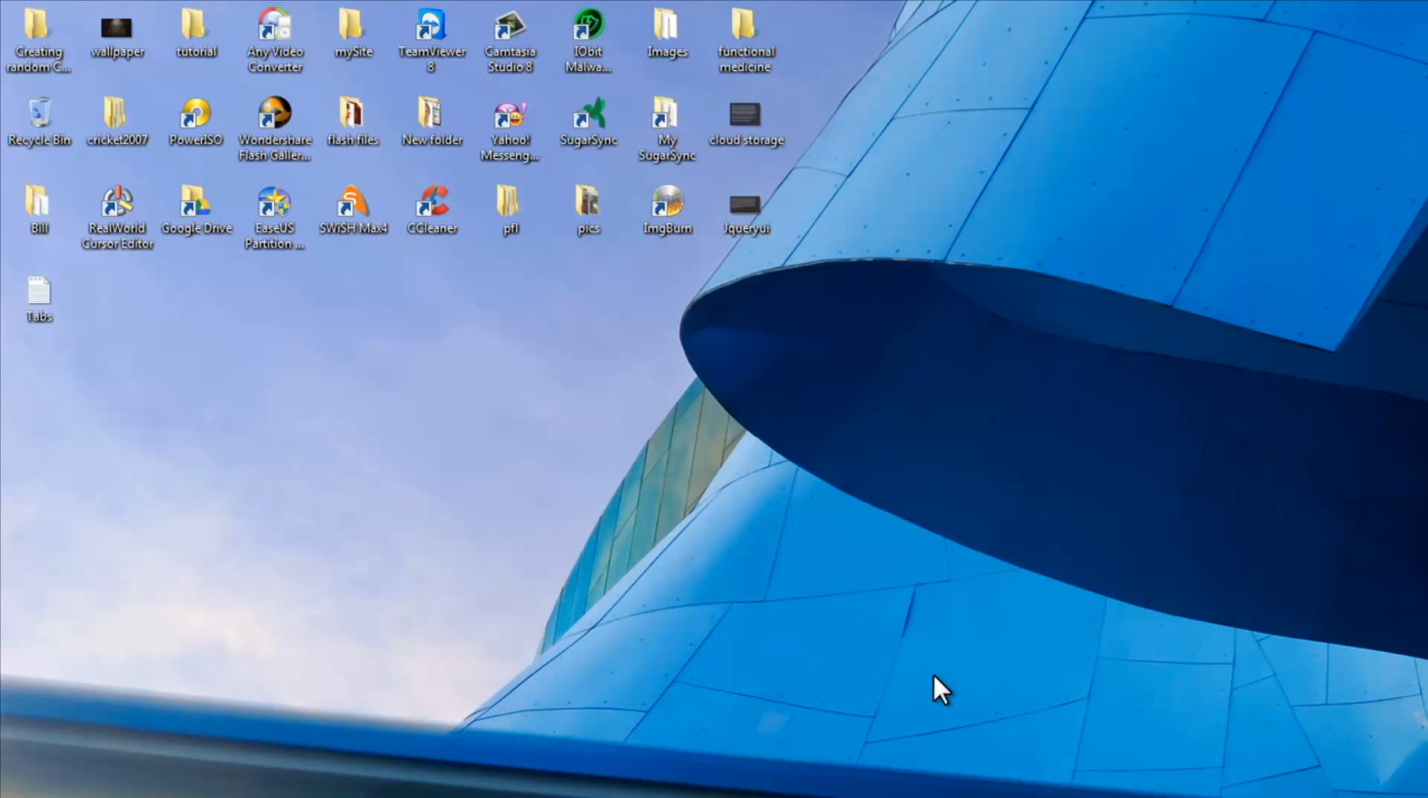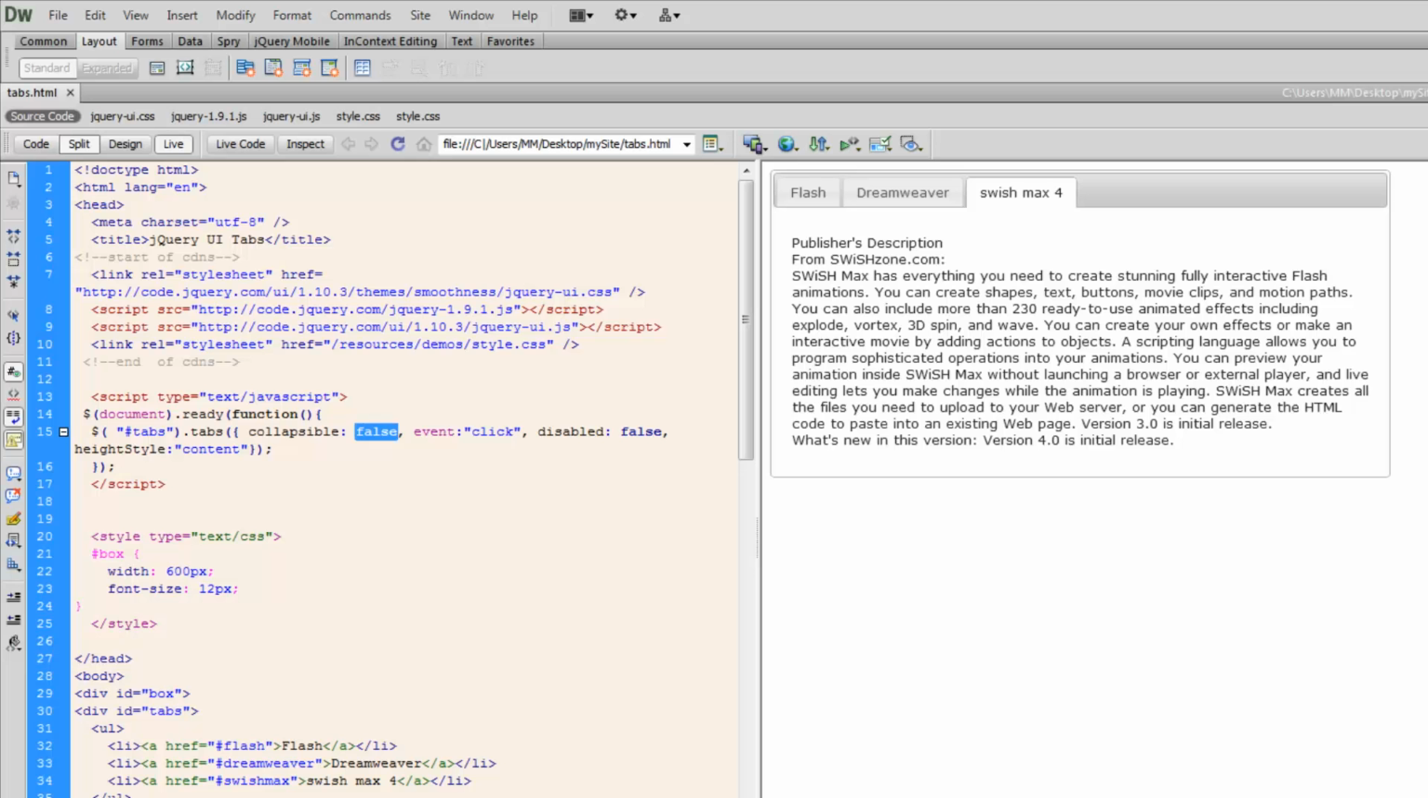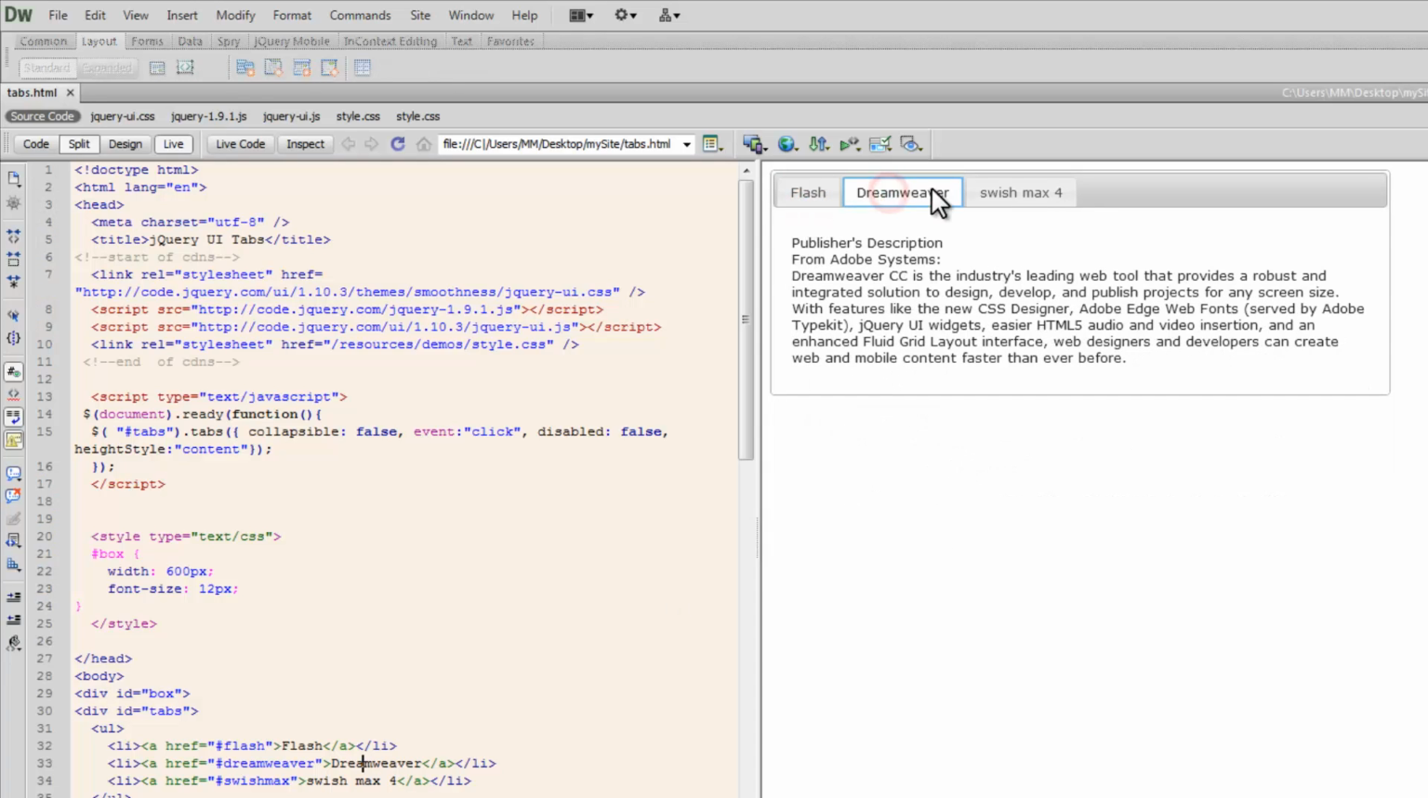Okay, so now let me head back to Dreamweaver, and what I've done is I've created a tabbed system, very similar to the way you have Spry tab panels inbuilt into Dreamweaver. This one uses jQuery UI. And see what happens as I click around the different tabs.